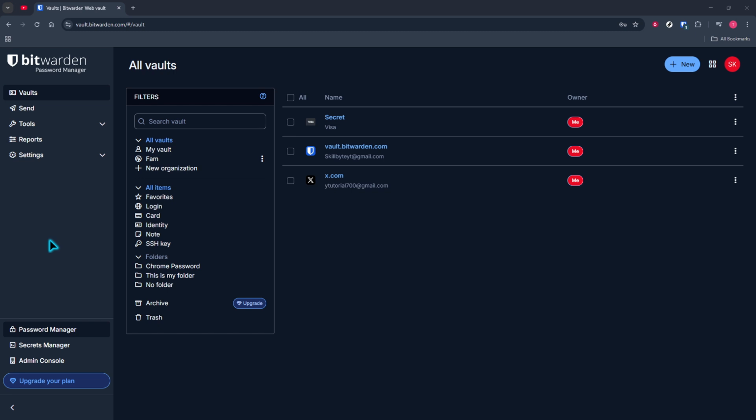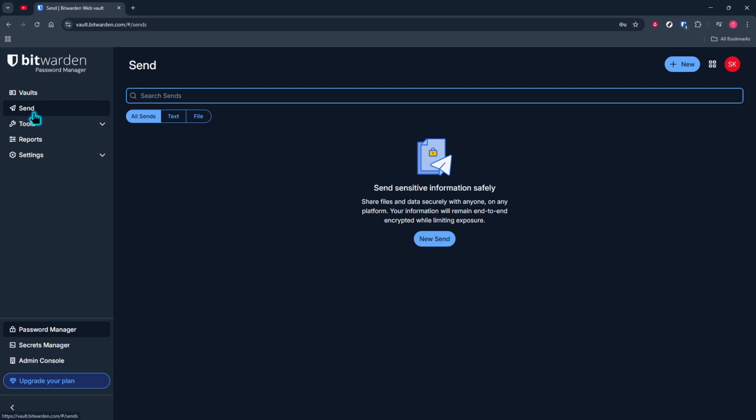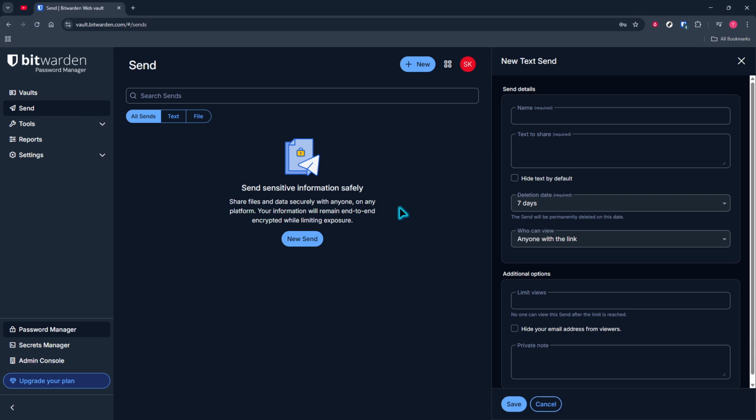Start by opening the Bitwarden Web Vault in your browser and signing in. Once you're in your vault, look to the sidebar and choose Send. This is where you create and manage secure shares. Next, select New Send. You'll see options for what kind of content you're sharing. Choose text since we're sharing a password or other sensitive text rather than a file.